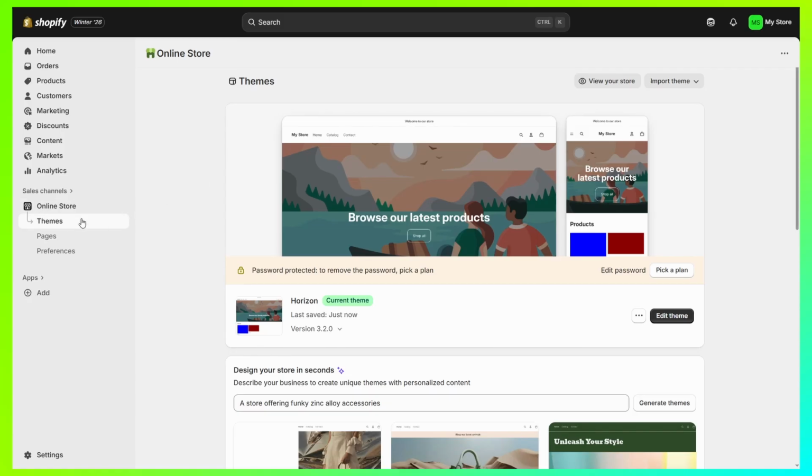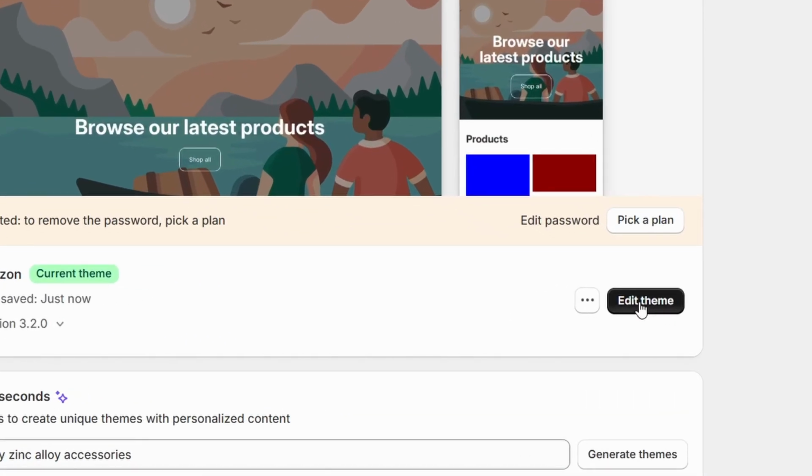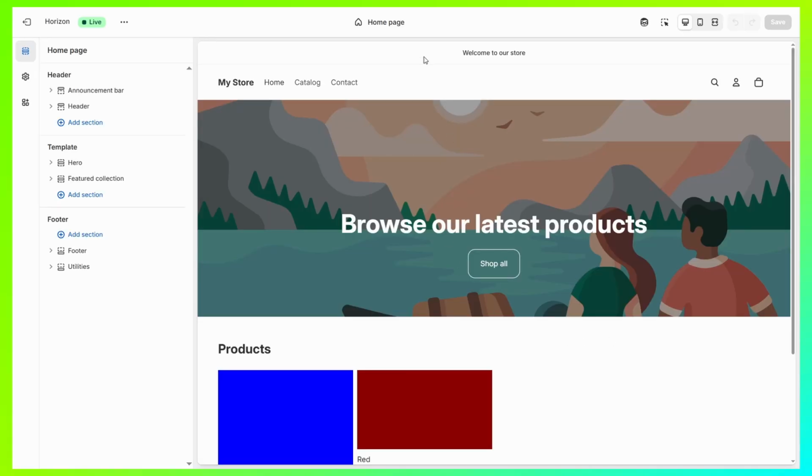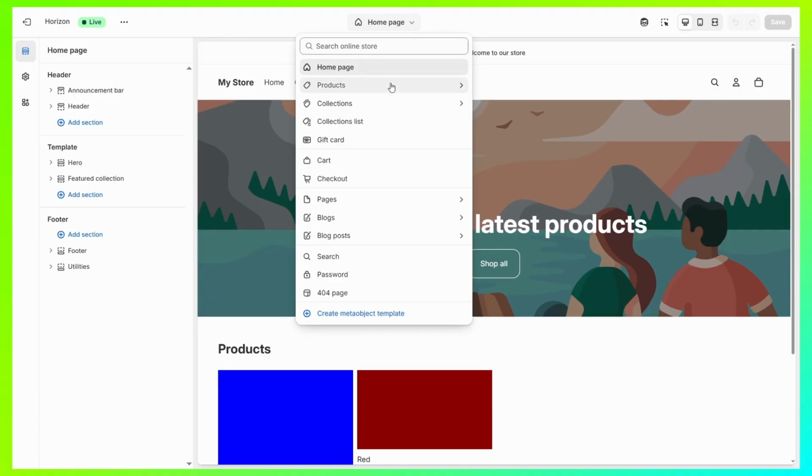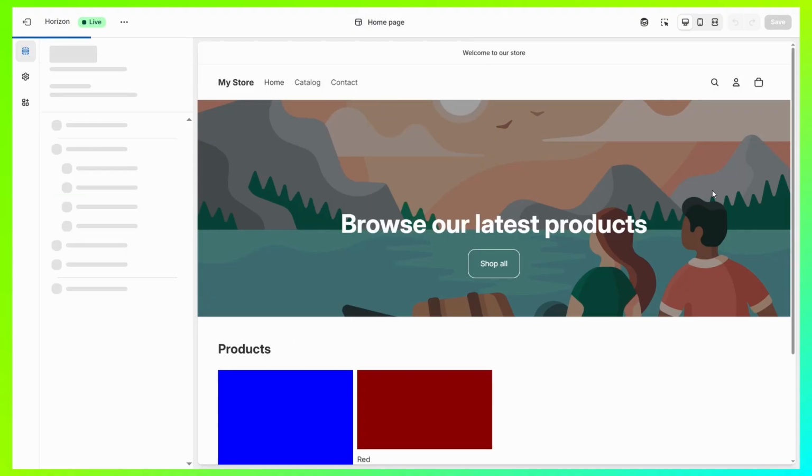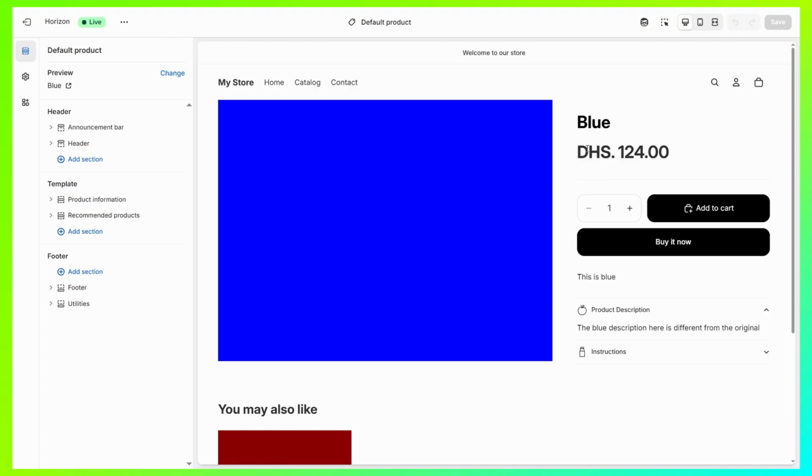First you will need to go to your online store, go to themes, and then click on edit theme. From here you simply want to go to the product page. And then from here we can see that we have this price point and it is with the black font. So we want to change the color of this to whichever color we want it to be.